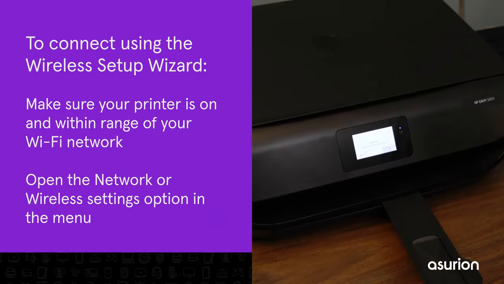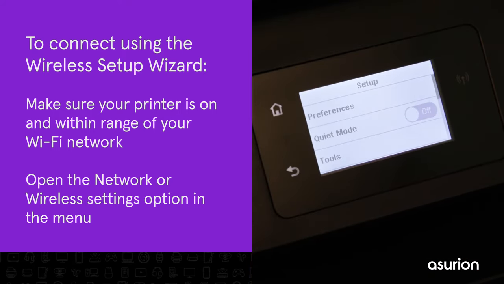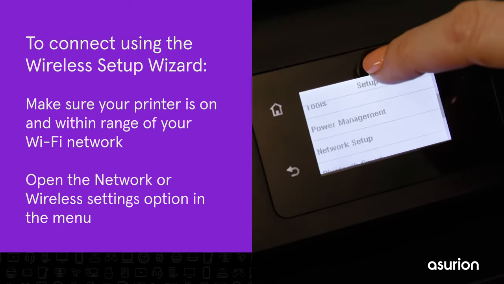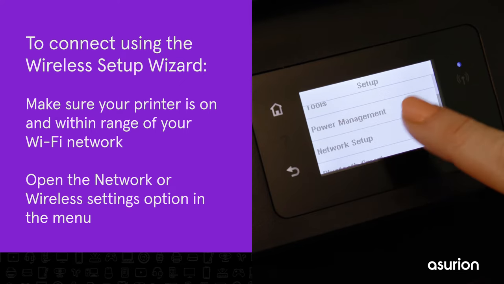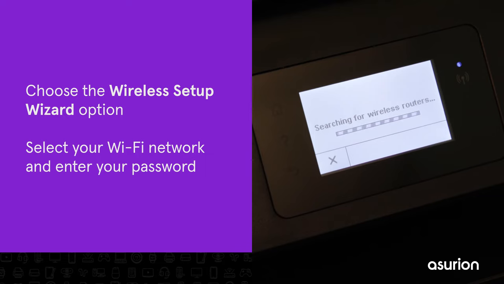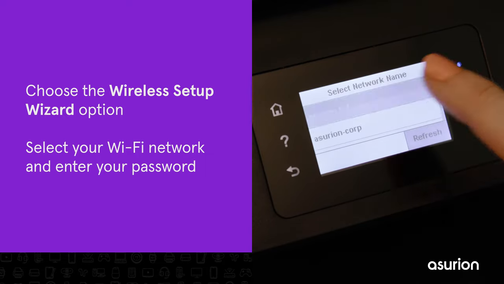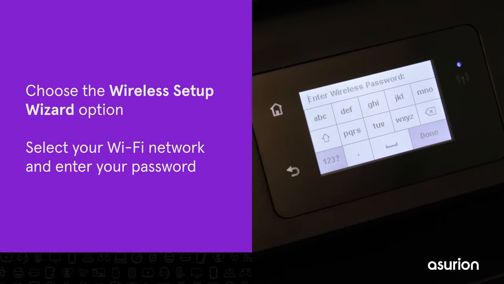Start by using the Wireless Setup Wizard tool to connect your printer to a Wi-Fi network. Make sure your printer is within Wi-Fi range, then look for the Wireless Settings option in the main menu and open it. This could also be called Network for Wi-Fi Setup in some printers. Choose the Wireless Setup Wizard or Wi-Fi Setup Wizard option. Select your Wi-Fi network, enter your password, and follow the instructions to finish setting up.